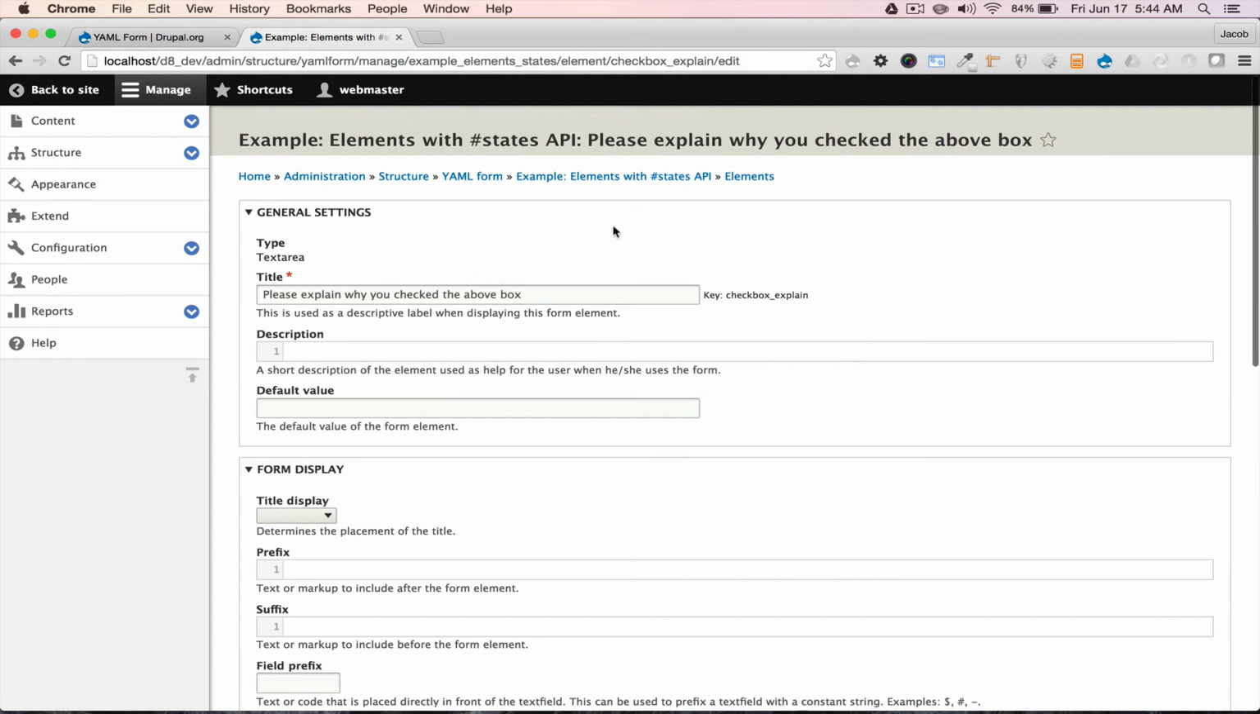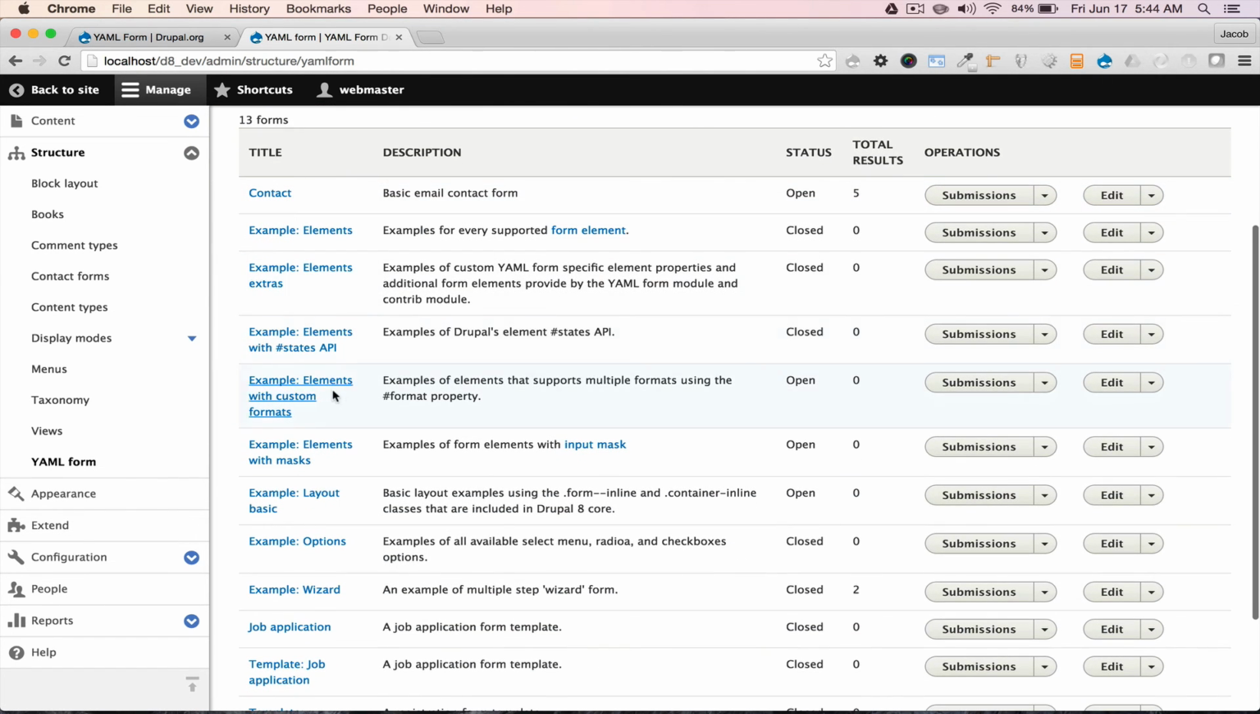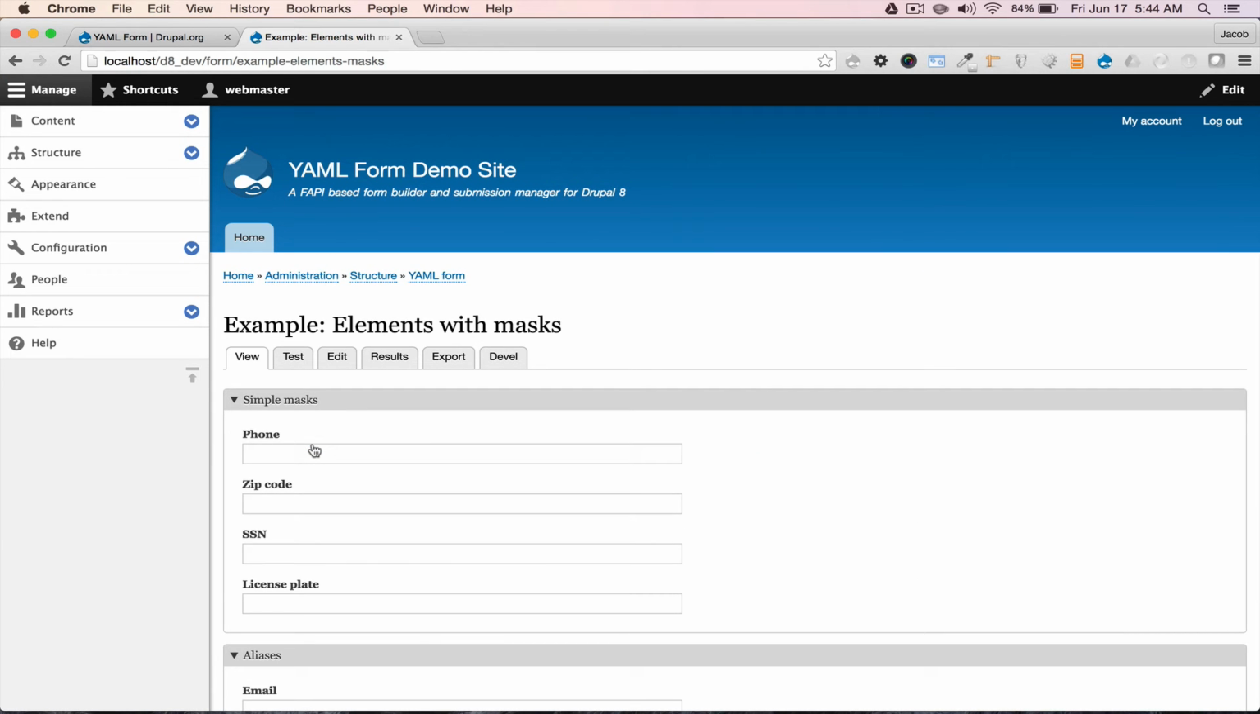Moving back up, I want to demo some more features. I'm just walking through these forms. I'm not going to go into custom forms; I'm going to go into element masks. Custom formats are how the values are formatted to send emails, but you can then quickly see some examples of how you can limit what people can type.